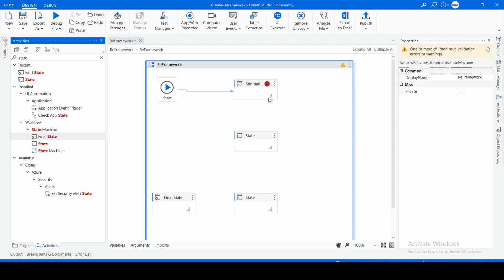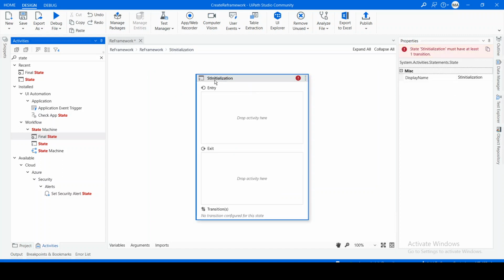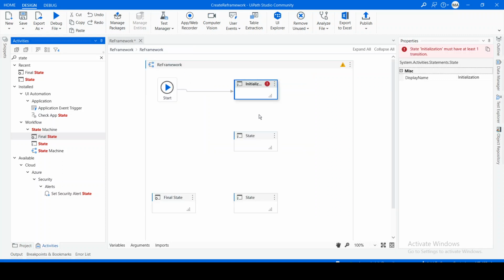Okay, so in the initialization block, what the bot does, the bot reads the config file and it opens all the applications that the bot will use later on. So this is the work of the initialization. I'll show all the things, how it reads the config files, how it opens all the applications, in the next videos.